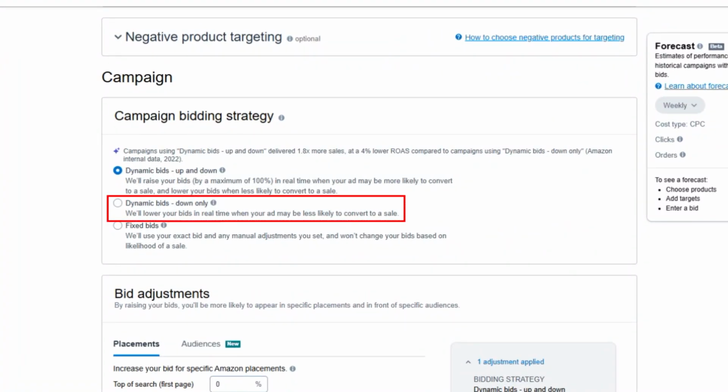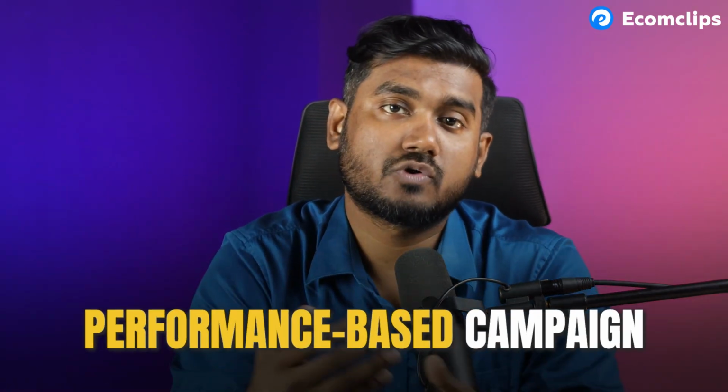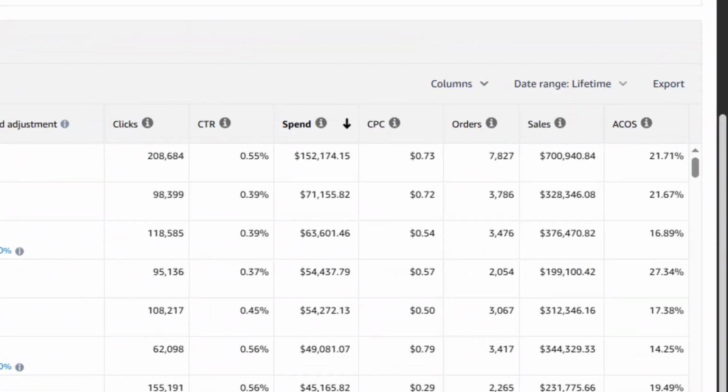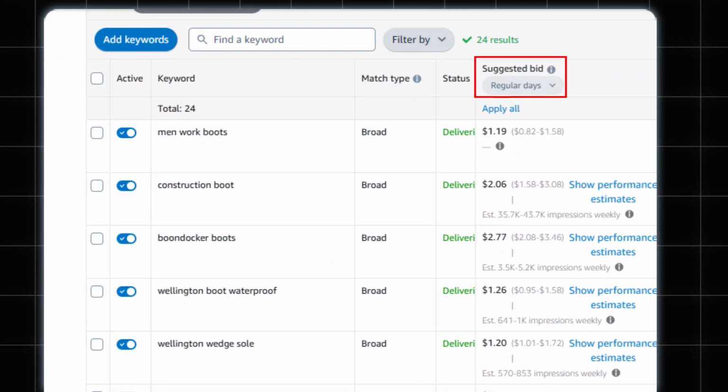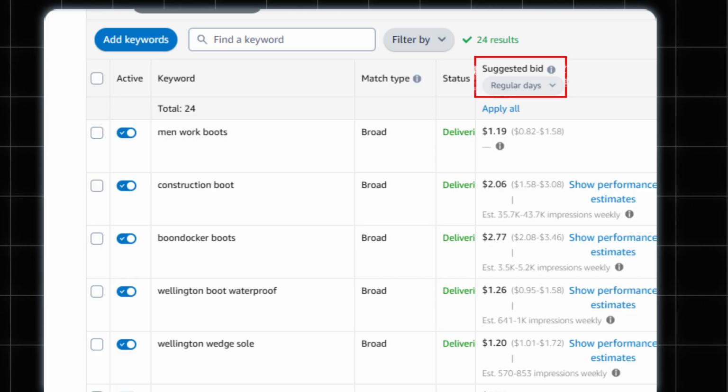The first one we discussed was dynamic bids down only, and this strategy is mostly used in performance-based campaigns. So you are looking for a good ACOS and a higher sales amount. Whenever you see your ACOS going up or your sales going down, you will optimize the bid based on your keywords' performance. You can also negate some keywords to solely focus on profitable keywords in this strategy.